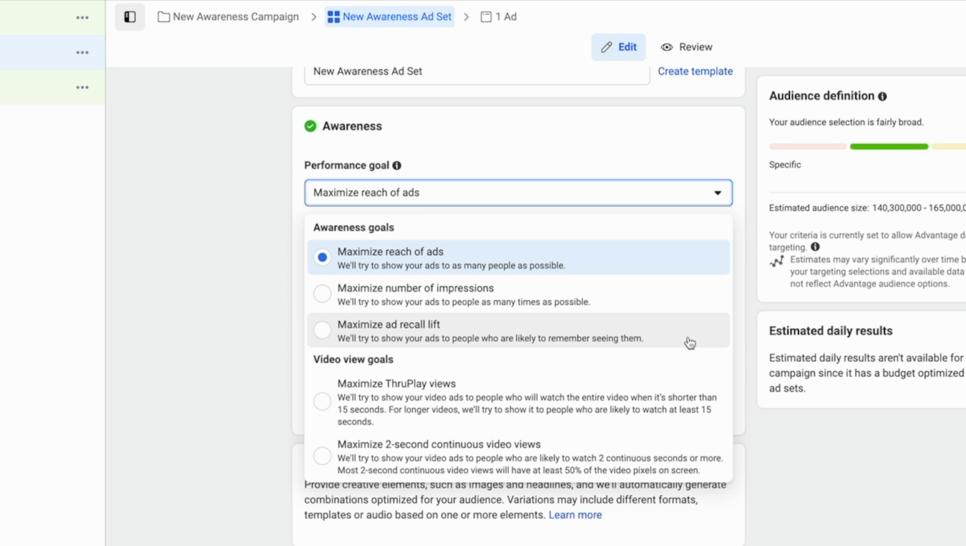Next, we could select maximize ad recall lift. Now, this is going to cause Meta to look for a specific type of user, somebody who is going to remember having seen my ad. This platform has so many data points on people, more than we could possibly imagine, I'm sure. I don't want it to optimize for a specific type of person. I don't want any coloration of the data or the intent behind this ad campaign. I want it to blast it out to as many people as possible. And again, let them select with their attention.